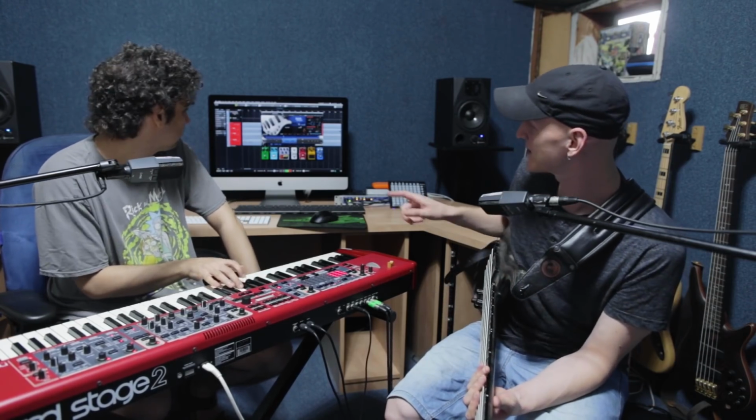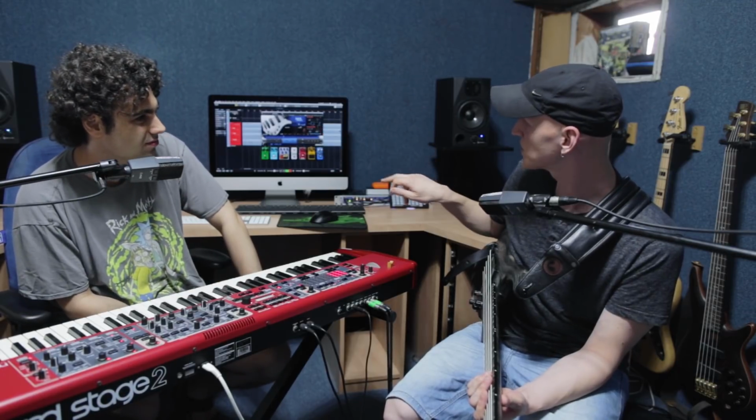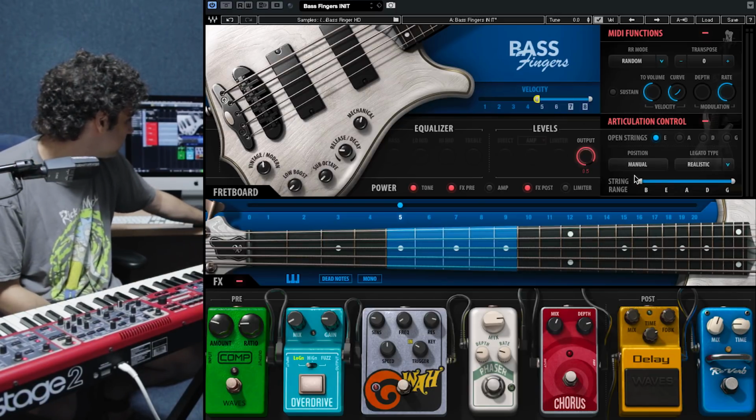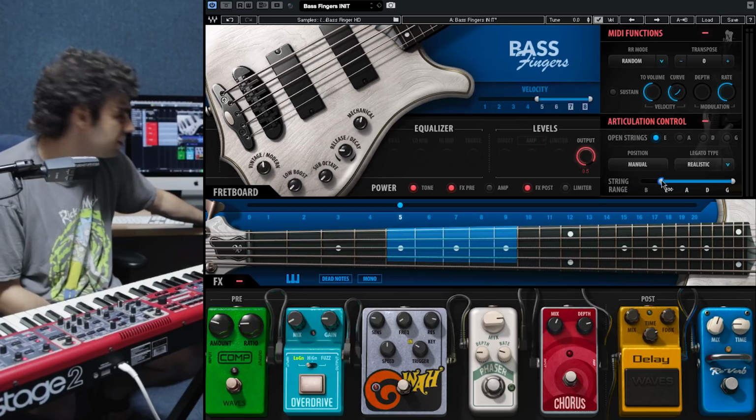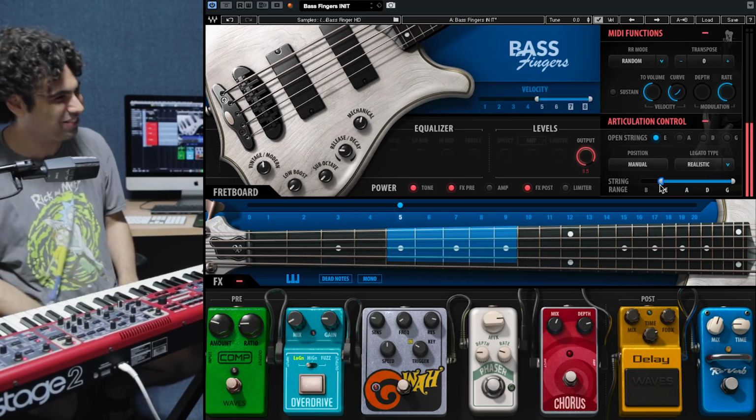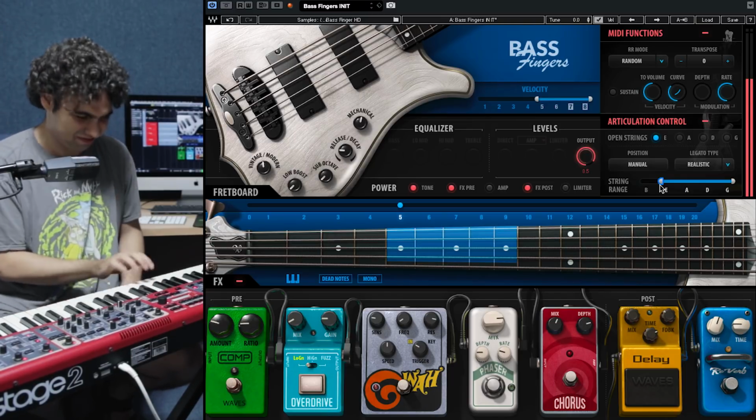Oh, one last thing. Limit the B string again, like avoid the B string again if you want to get it just right. So now you'll get that F sharp on the E string. Yeah, that's what I was looking for. Yeah, that's the tone.